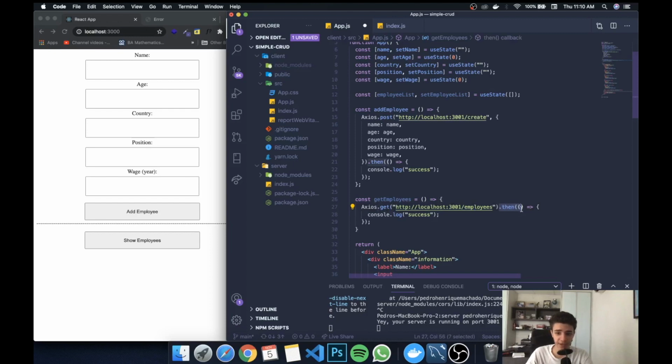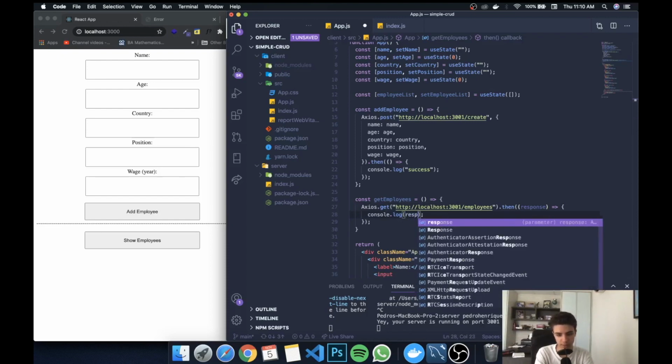And at the .then, differently from the add employee, when we add something to the database, we don't want to receive anything, right? We're just adding stuff. But this time, we actually want to receive. We want to get a response. So on the .then, we can just say response. We're going to get a response. And this variable right here, response, will contain whatever we send from our backend. So that's the idea. Right now, let's just console log the response.